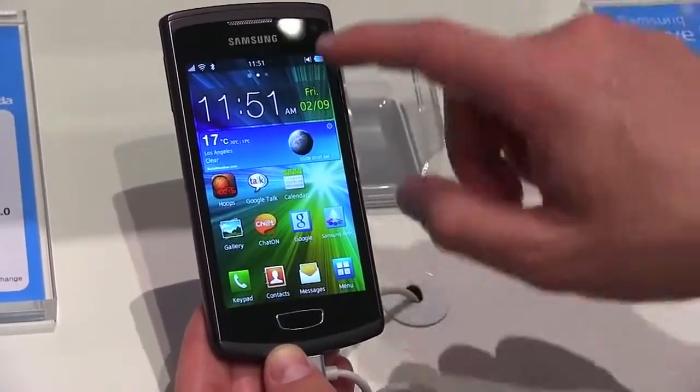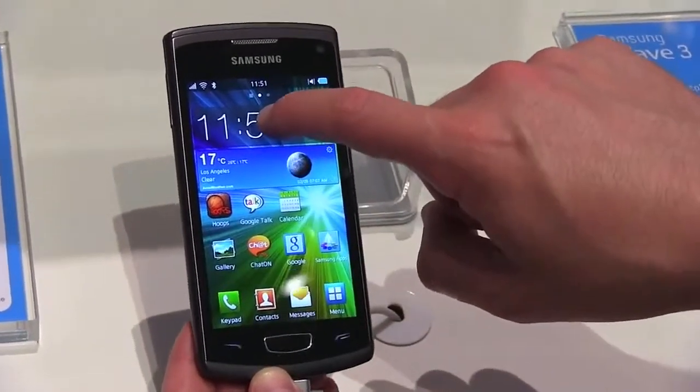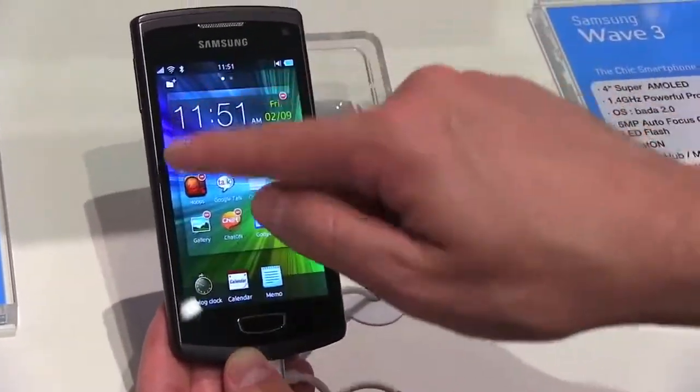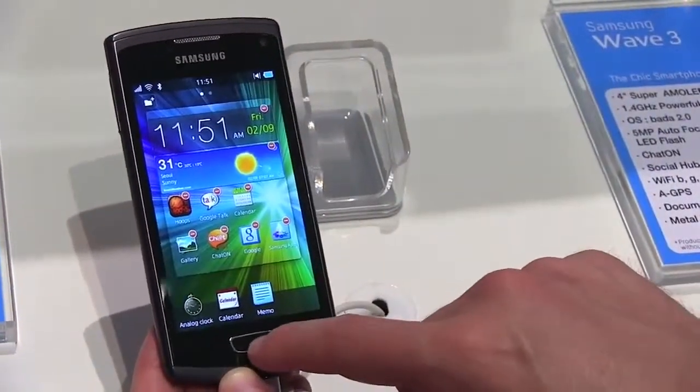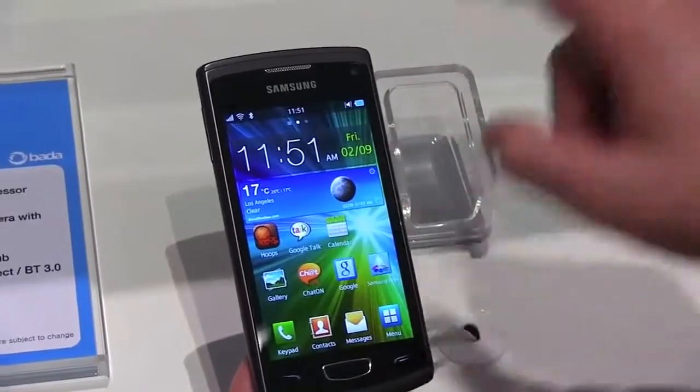So these are widgets as we've seen before. If you go ahead and select one, you can move it around. You have to move it around within the confines of the box, but you can sort of determine where it goes. So go ahead and jump back home.